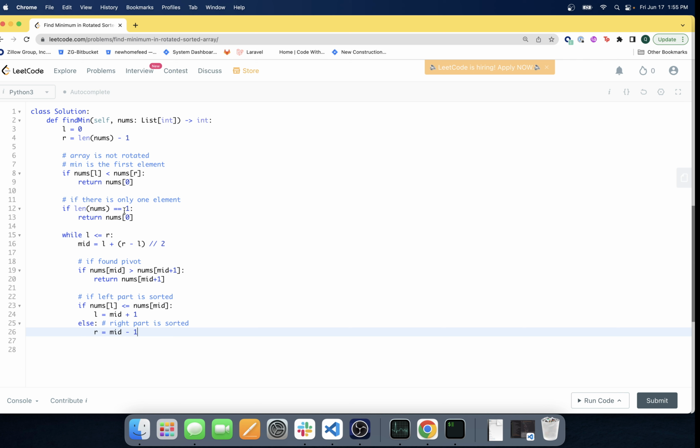Now if our left part is sorted, we want to move to the right. If our right part is sorted, we want to move to the left. And we are guaranteed to find a pivot because we already checked if it's not rotated, we're returning the first thing. So we don't have to have another return statement out here. And this is all the code. So let's run it and see what happens.